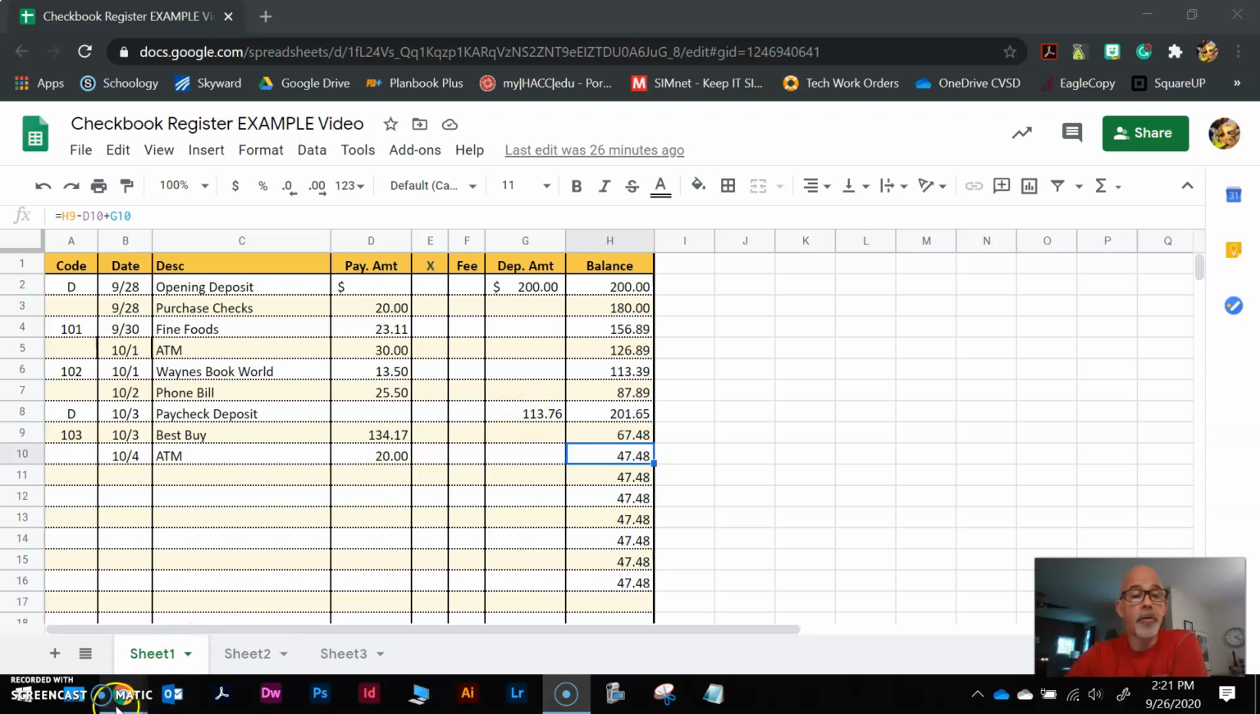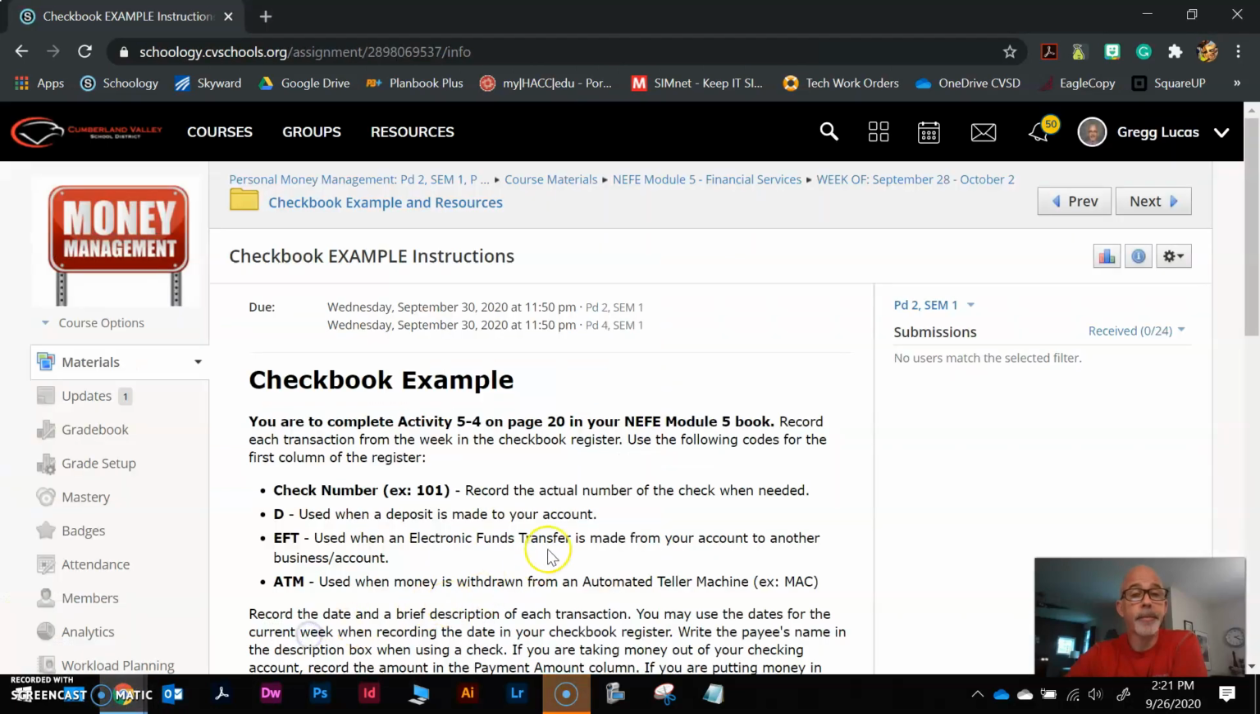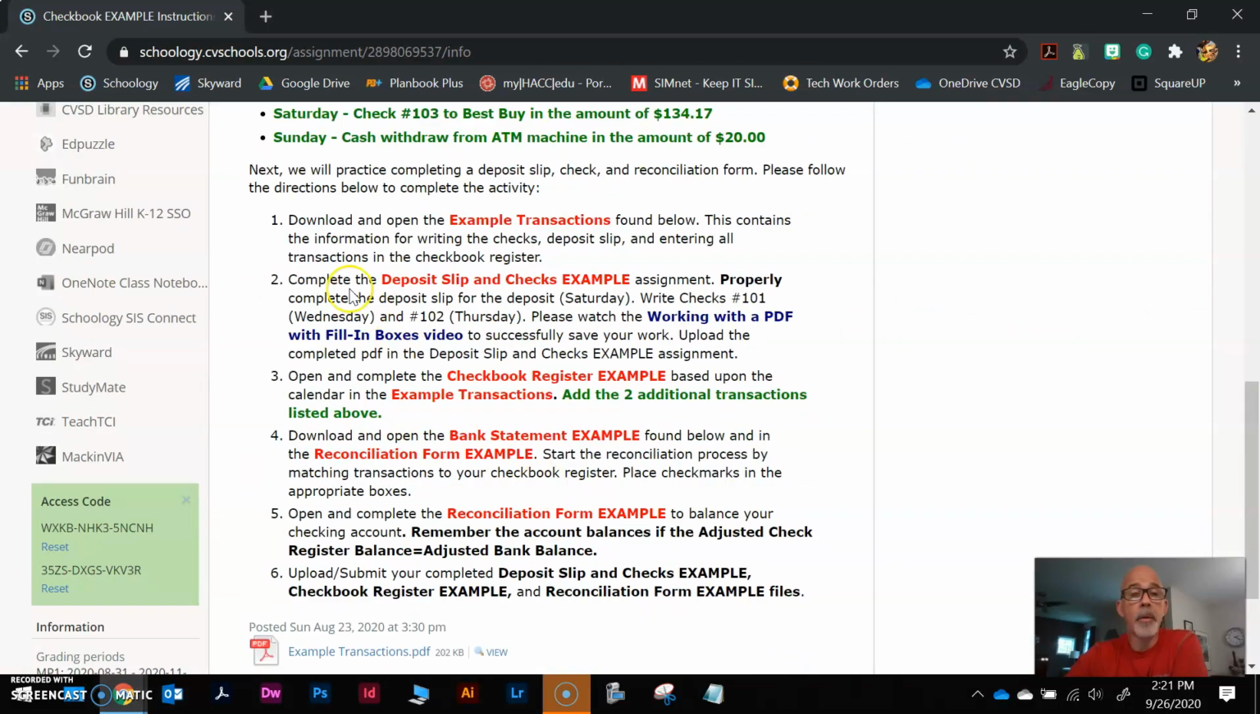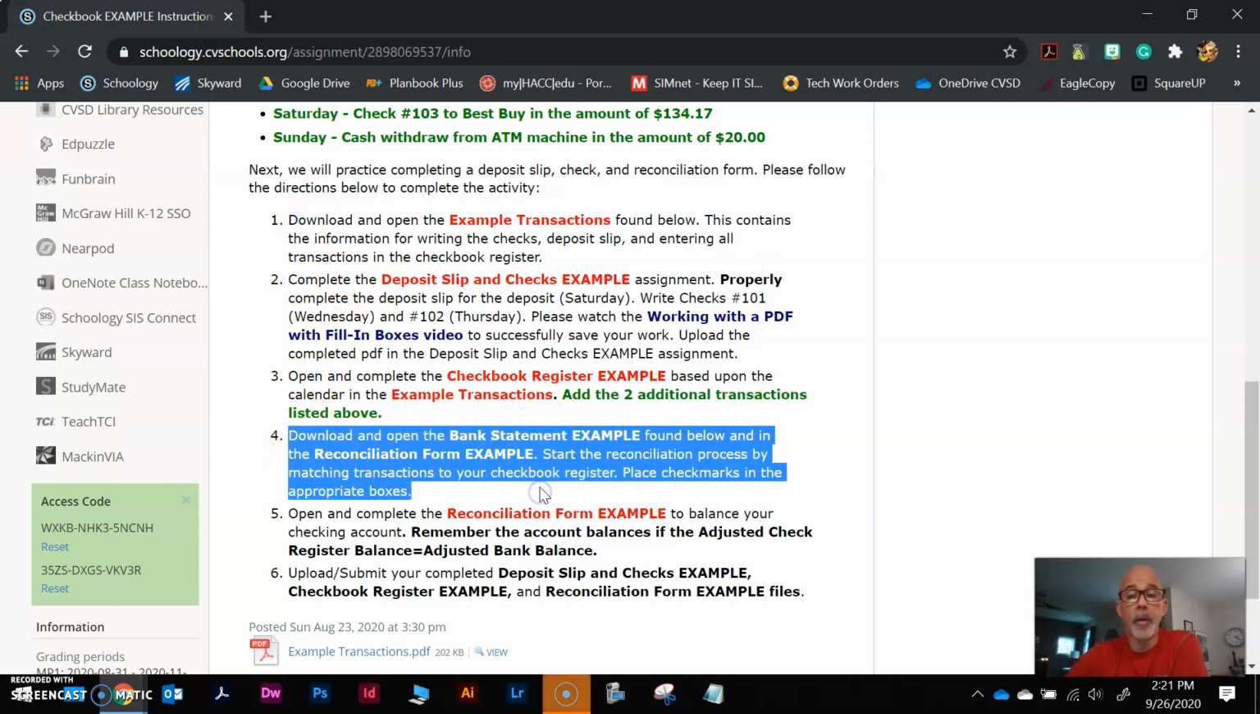If you're looking at your instructions, back in the example, you've done steps 1, 2, and 3. So we're on 4 right now. This is where I want to explain to make sure you know where to go and find this stuff and what to do once you get it.